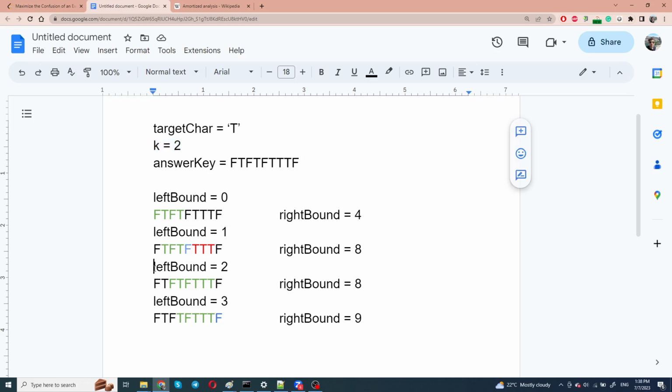Let's take a look at left bound, which is equal to 2. Our previous character was equal to true, so we do not have any extra change operations, and because of that, the right bound of our segment doesn't change, and because of that, the optimal length for left bound of 2 is equal to 6. 8 minus 2 is 6.